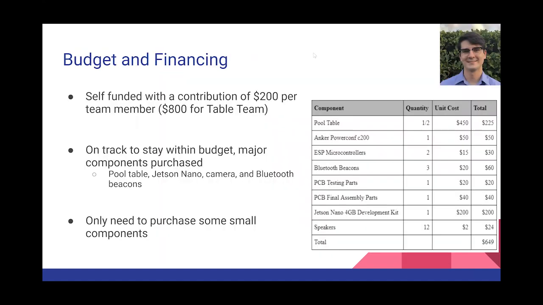So in terms of budget financing, we are a self-funded team. We're trying to put in about $200 a person, so keep our total costs under $800. We're on track for budget. In terms of the major components, which was the pool table, Jetson Nano, camera, Bluetooth beacons, we've got everything and we're still well within budget. On the table here, we can see we're actually only taking up half of that cost. Once again, this is a 2-team project with the Scratch team, so we're only responsible for half of the pool table as we're all sharing that.